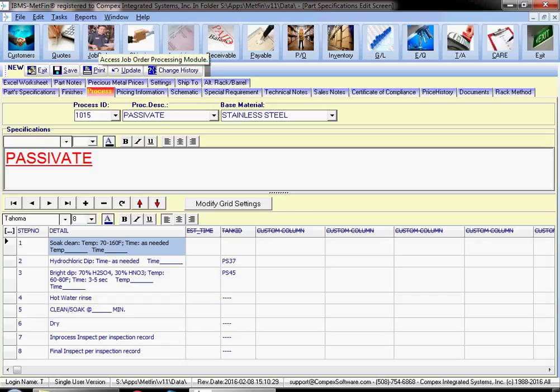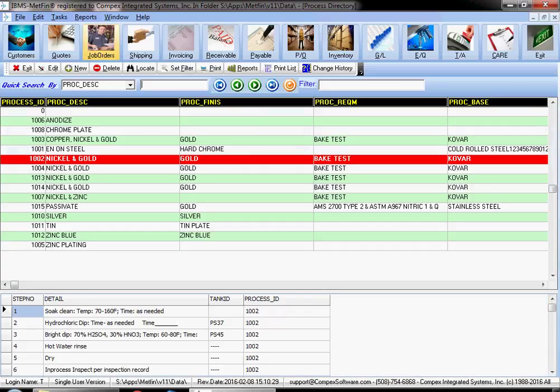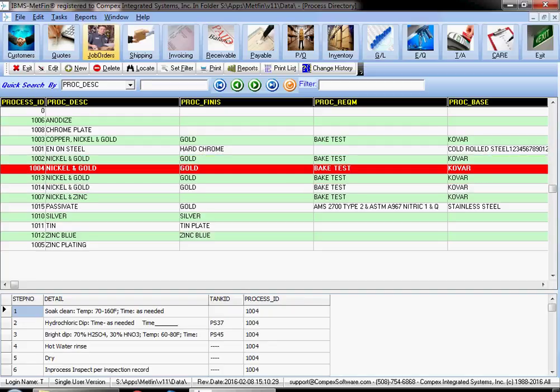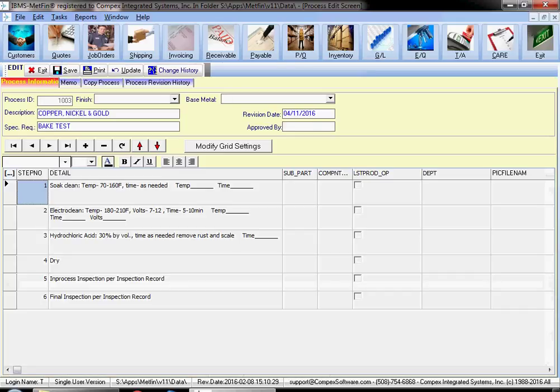So this list is maintained under JobWare's lookup processes, and you can see we have a list of predefined processes here. You can quickly look them up. The way this works is that you create a generic process. We call it master process, which is the bare bones information for how to run a finish. When you select it in the part, you can fill in information or change temperatures or times as needed for that process to work with the part.